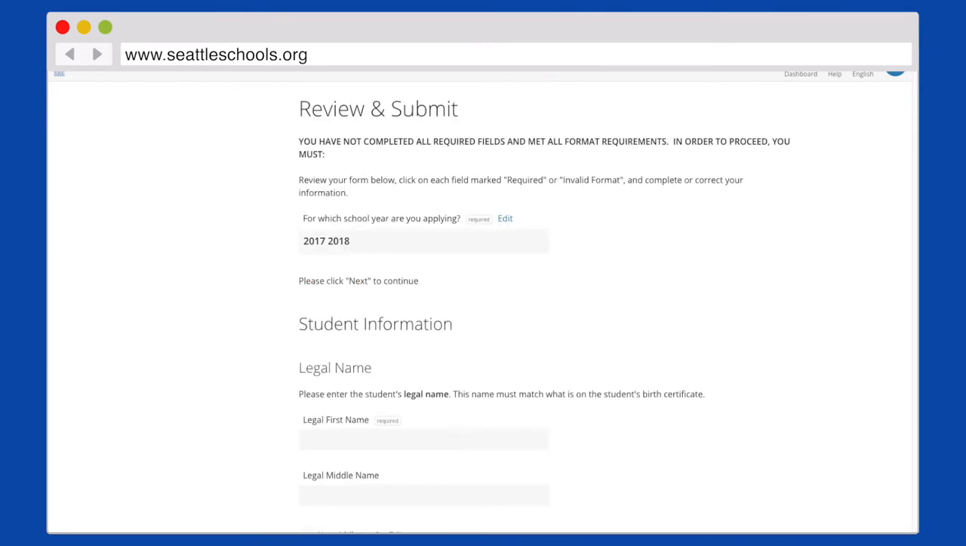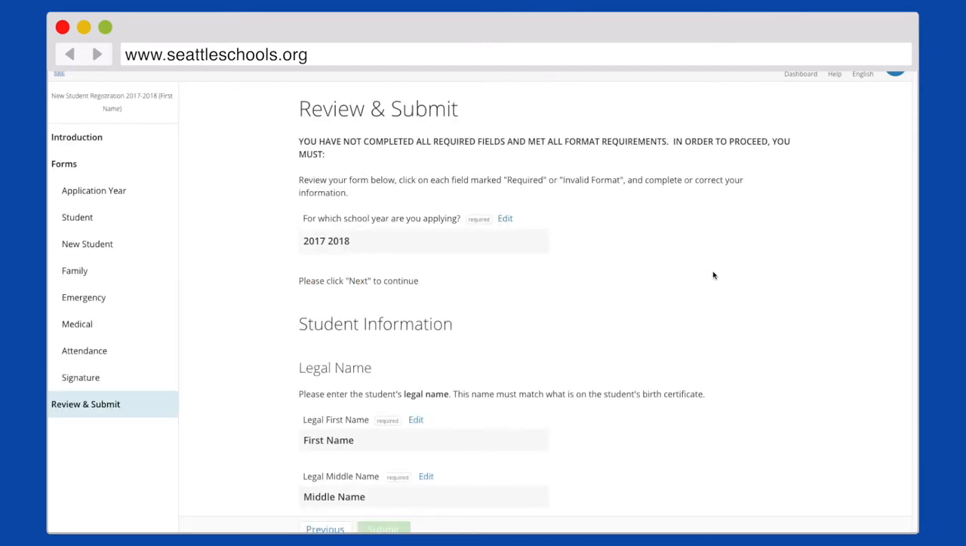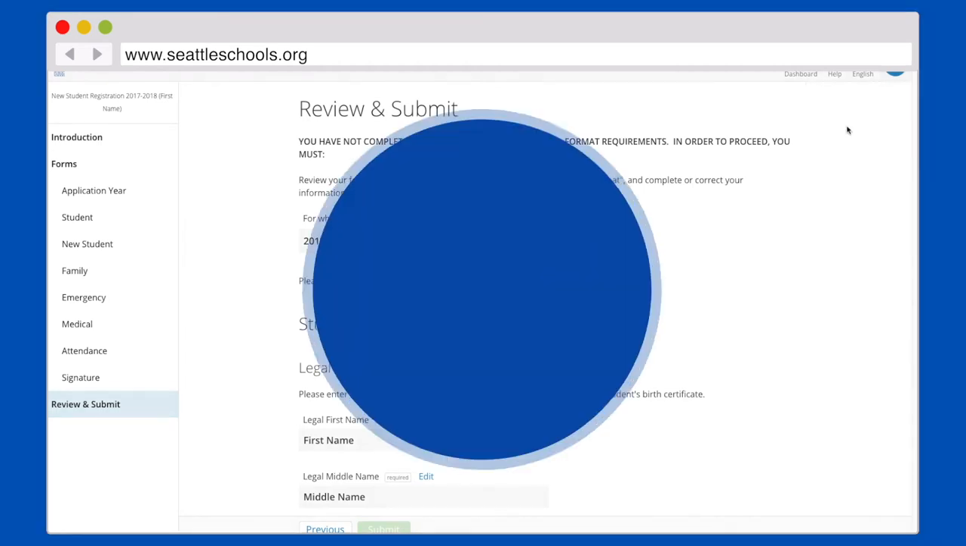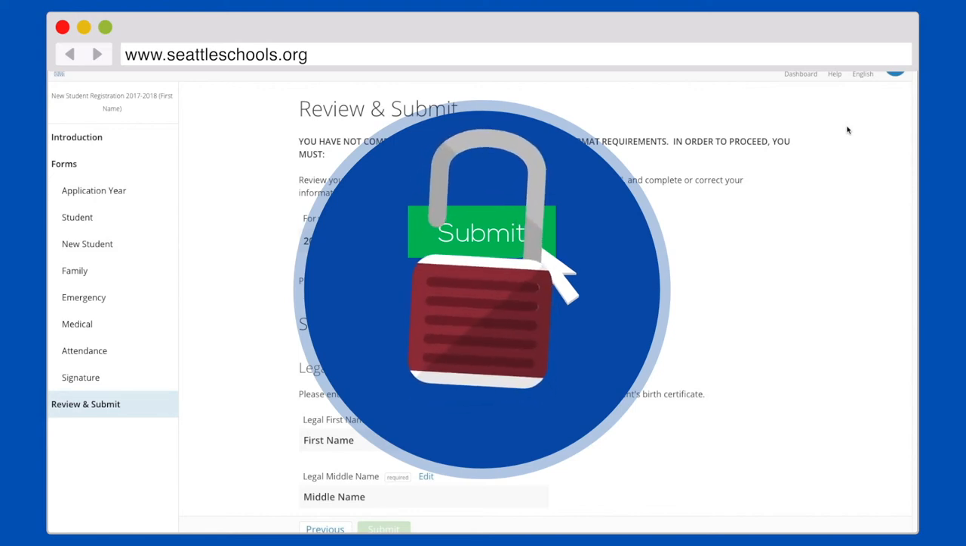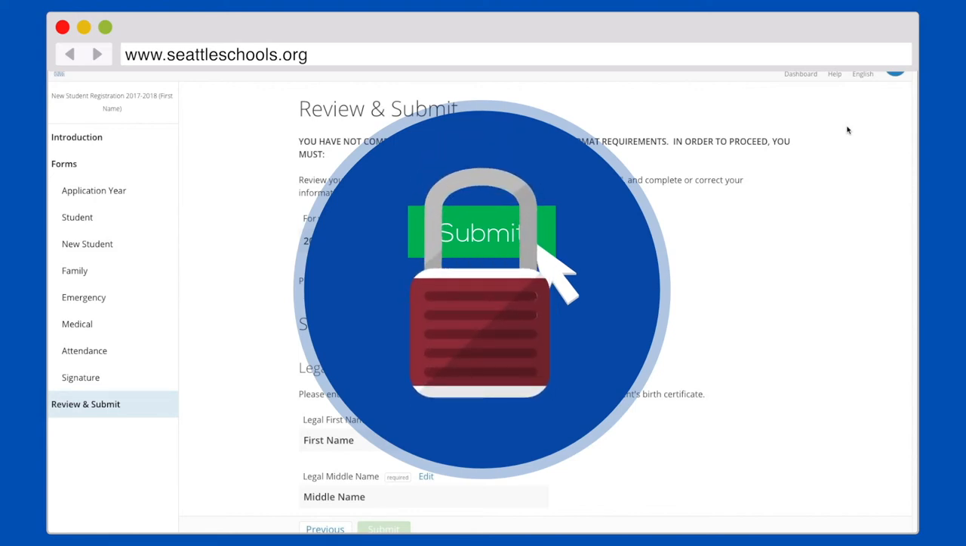You may exit the application at any point during the registration process, and the system will save any work you have completed so far. However, once you submit your application, this will complete the enrollment process and you will no longer have access to your child's application.